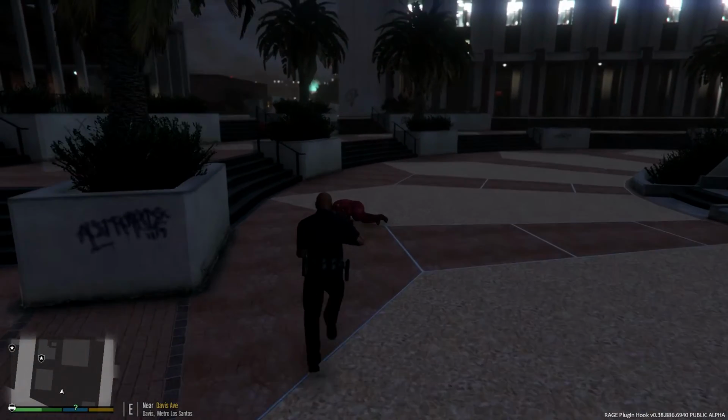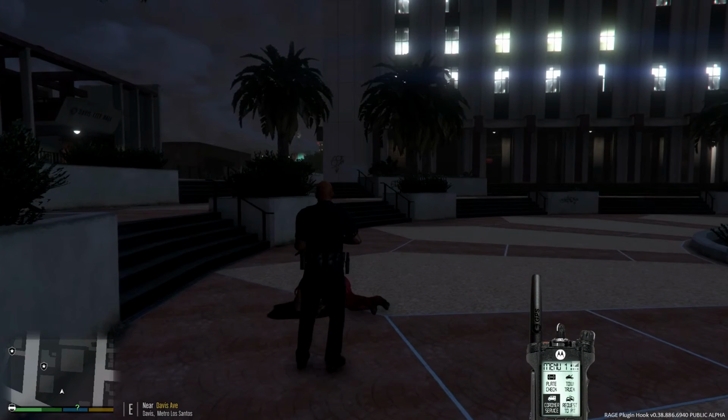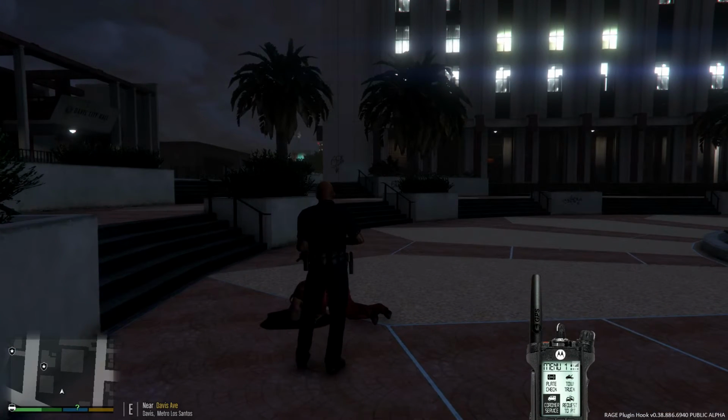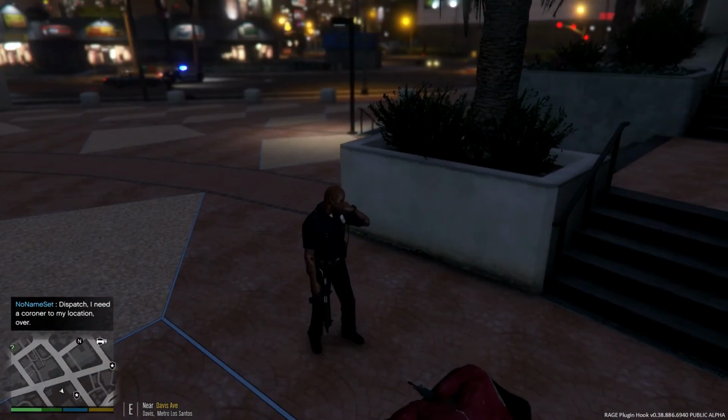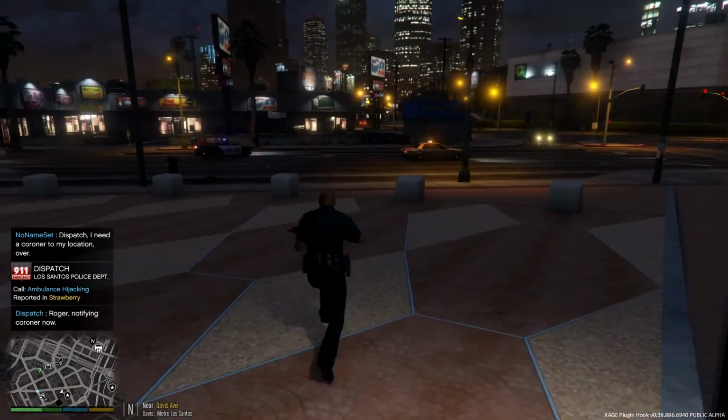We're going to get a coroner for these guys. I can show you guys how that works. Hit C to open up the police radio and go down to coroner. Hit Z to select it. And now we'll get a coroner to our location. And hopefully they'll come and pick up all these bodies.